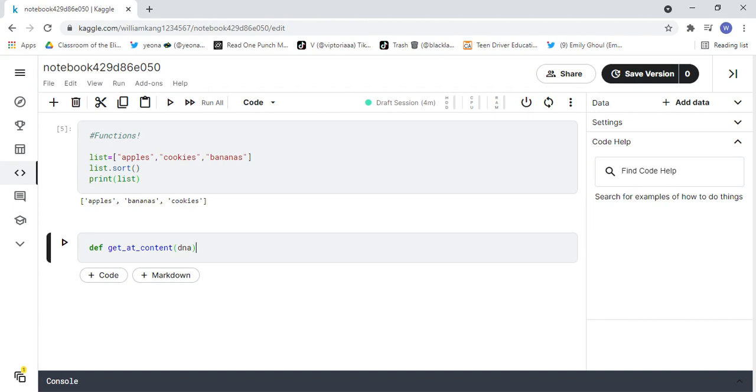And then for a function, you always have to include this colon, because everything under the function will just be what you're actually performing with the function. For this specific function, we want to find the percentage of A's and T's inside the DNA strand. You don't have to worry too much about this part, but essentially you just have to find the length of the DNA and then count the number of A's, count the number of T's, and then divide the number of A's and T's added together by the length. That is quite simple, and it is what I am going to do right now.